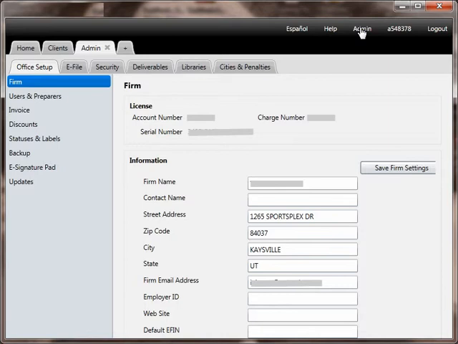In the Firm screen, you will see your license information and the firm information that you entered during initial configuration. If you'd like to add information or update existing information, click on a field, enter the new information, and click Save Firm Settings. The information on the Firm screen is important and should be accurate and updated when needed, so your tax practice will run smoothly.